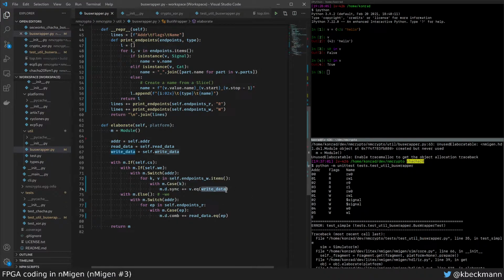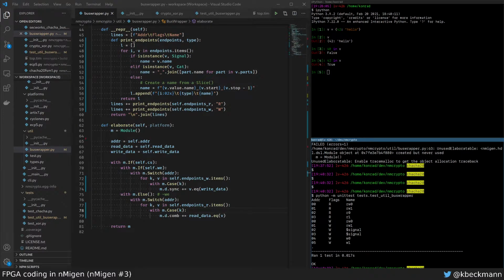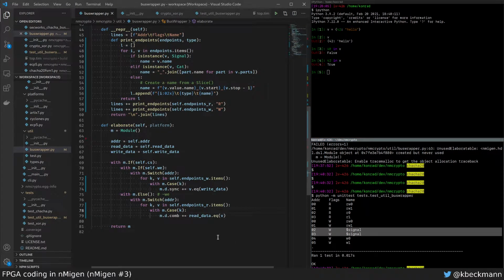Nice. This makes sense. So let's just do the same thing, but for the readables. And again, we're taking the signal and outputting that onto the read data. So let's try again. Oh, unit test pass. Nice. So now we kind of want to get rid of these. How do we do that?